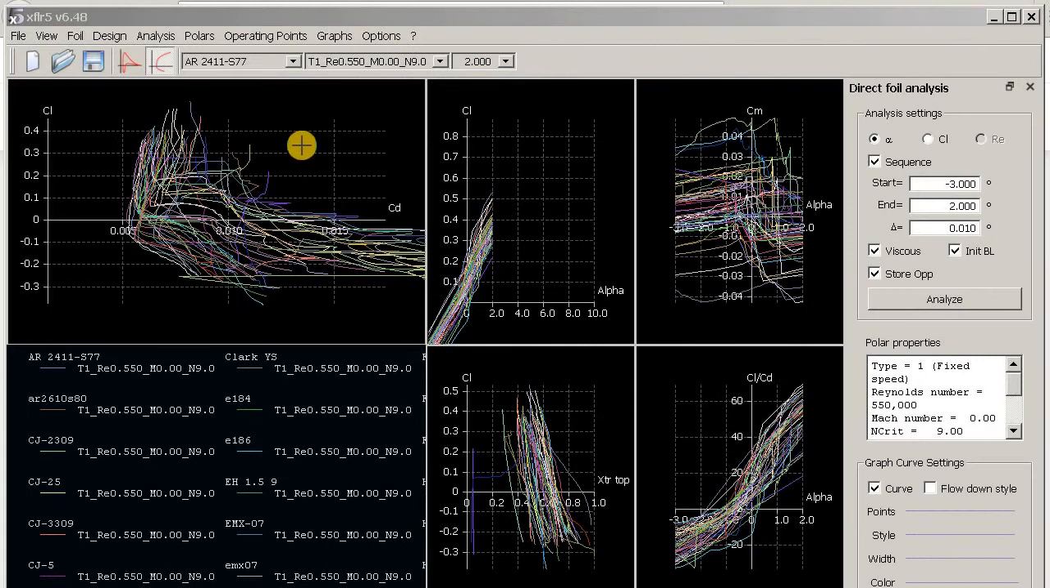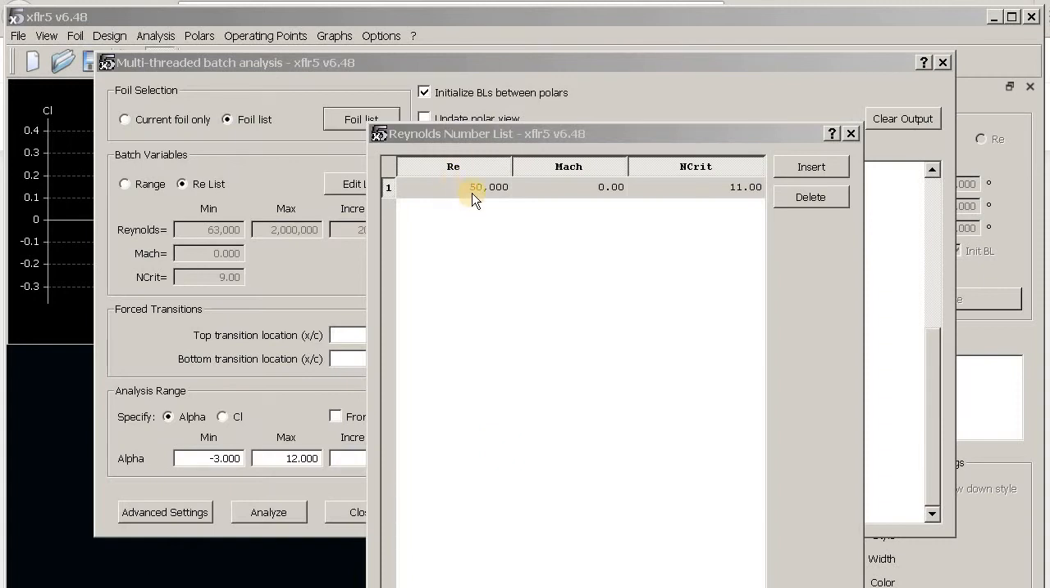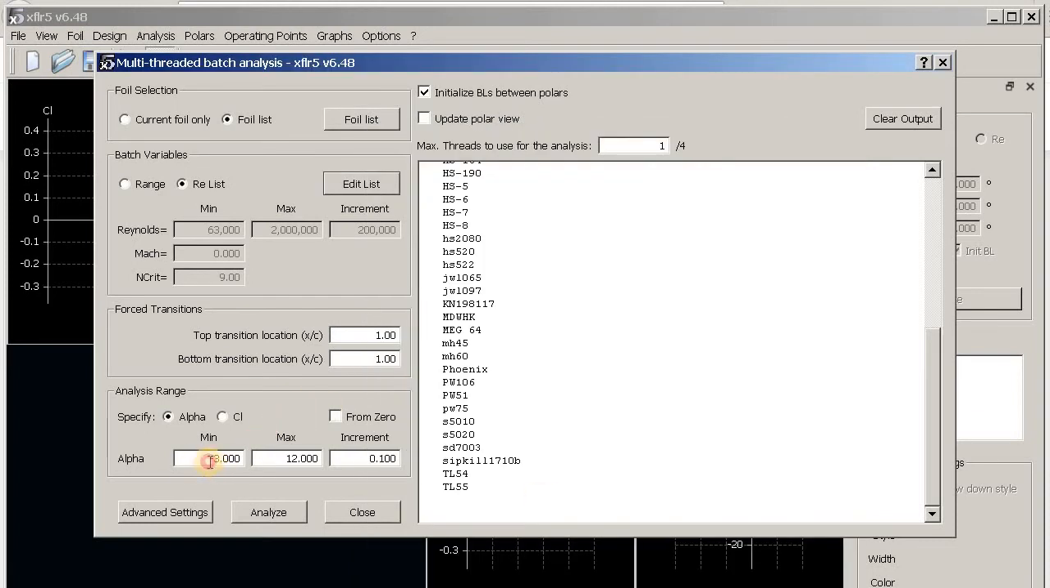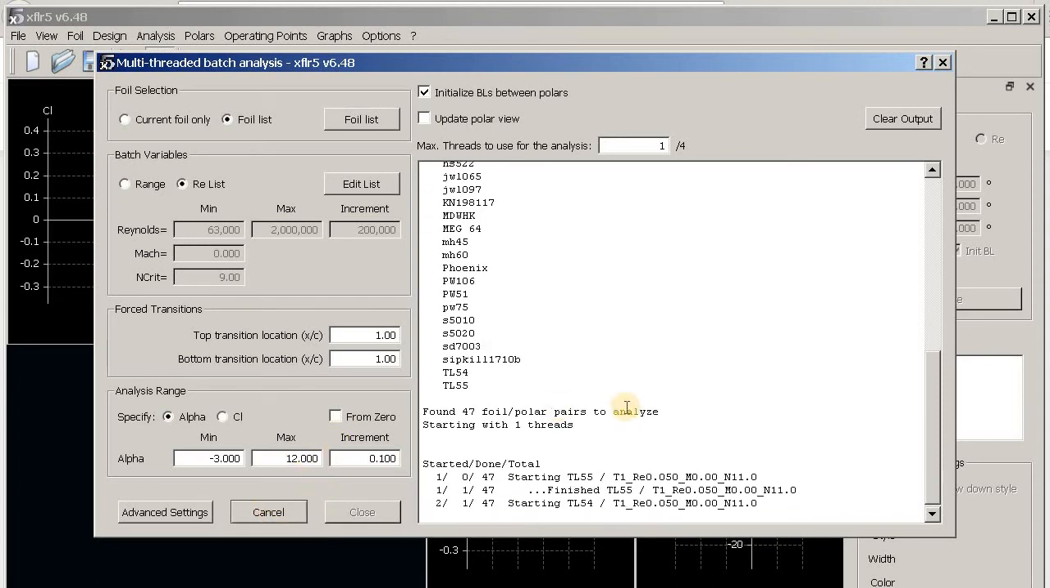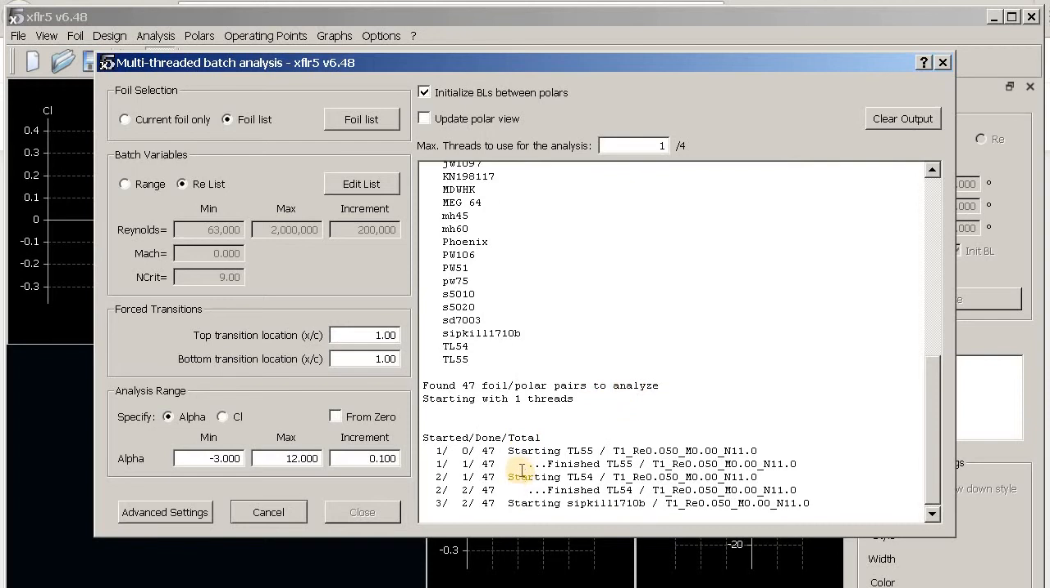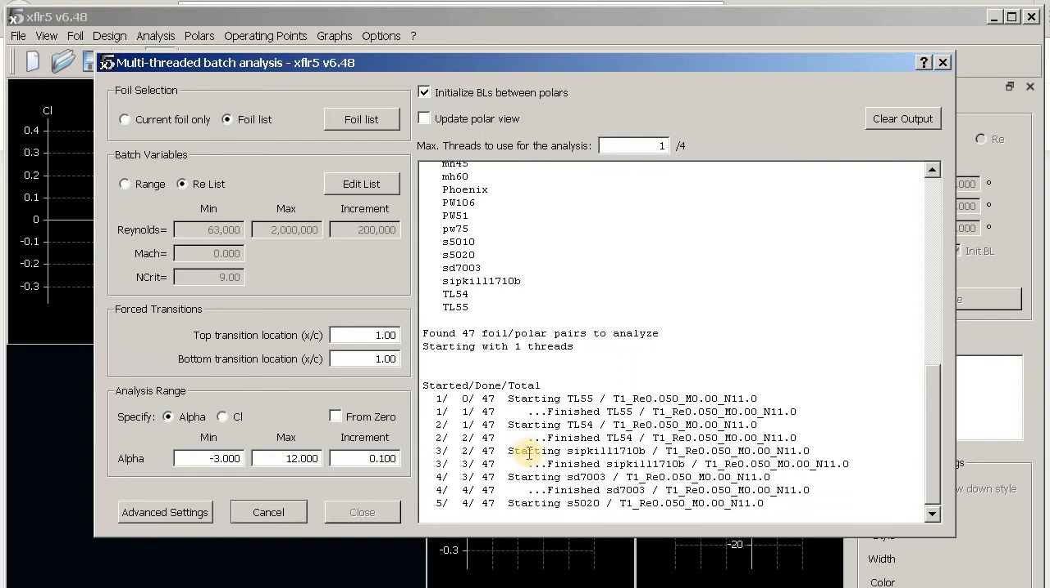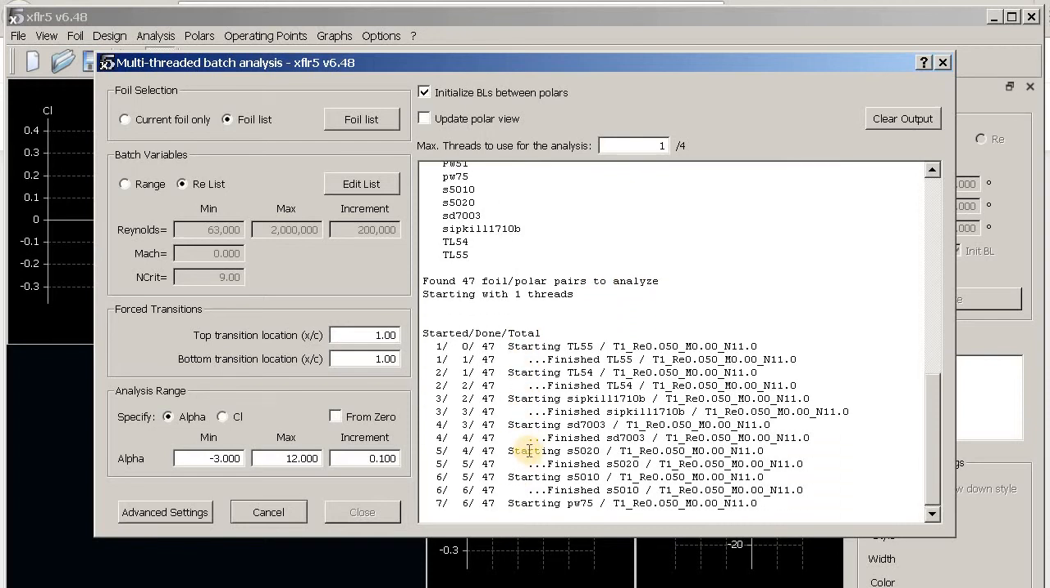So we're going to simulate for the low Reynolds number. And here is the low Reynolds number with critical number 11. And the range for the alpha is from -3 to 12. And let's run analysis. Well, this is going to take a bit longer, I think, because we have a high range, but at the same time a bit fewer points.